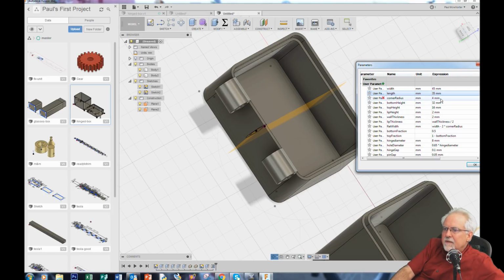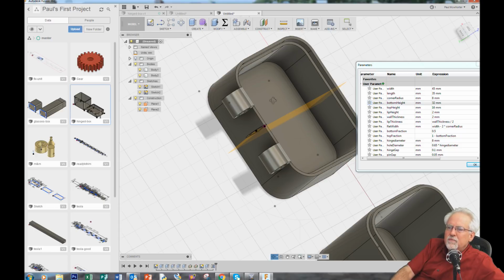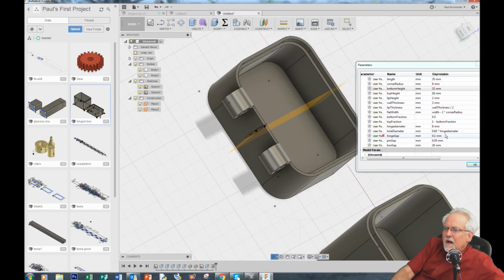Bam, look at that. Let's make the corner radius, let's be crazy. Let's make the corner radius 8. Boom, do you see how those things popped in? Everything is working. The height, you can see that's not going to matter. The lip height, it's not going to matter. What would be something that would matter? The hinges, we kind of played with those already.